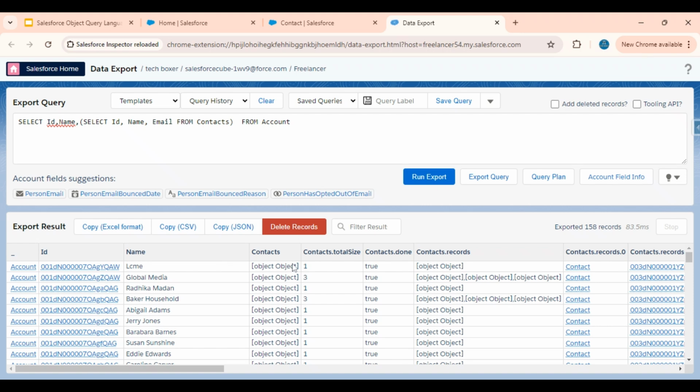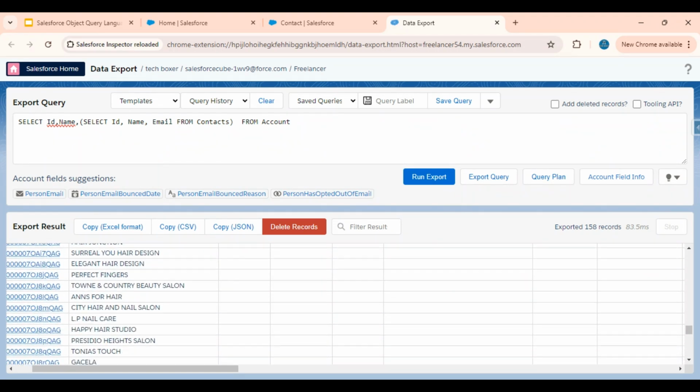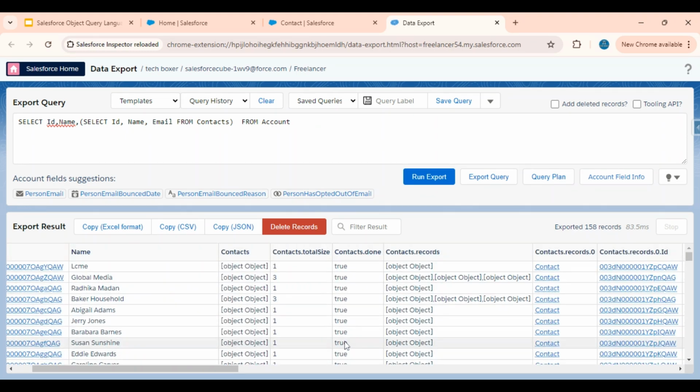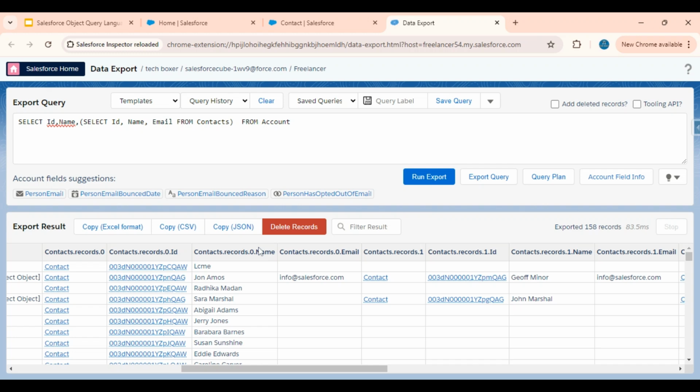For each account, you can see that this account is having one contact, and this Global Media is having three contacts. Okay, like that you can see some of the account records are also not having child related data. That's why we are able to see the empty data here. And for each contact, we are able to see the data, right? See contact's name, right? Contact email.